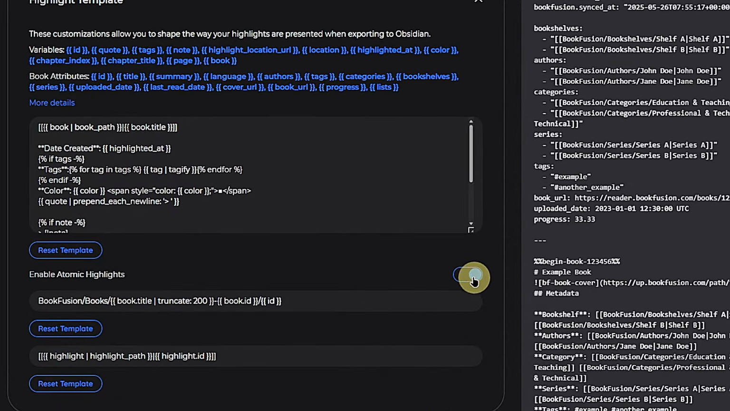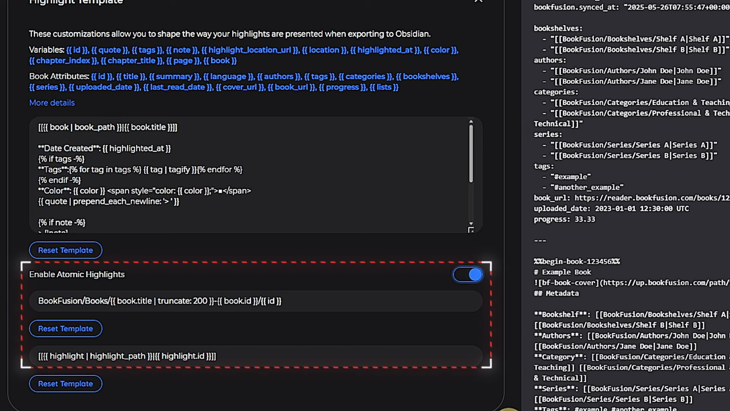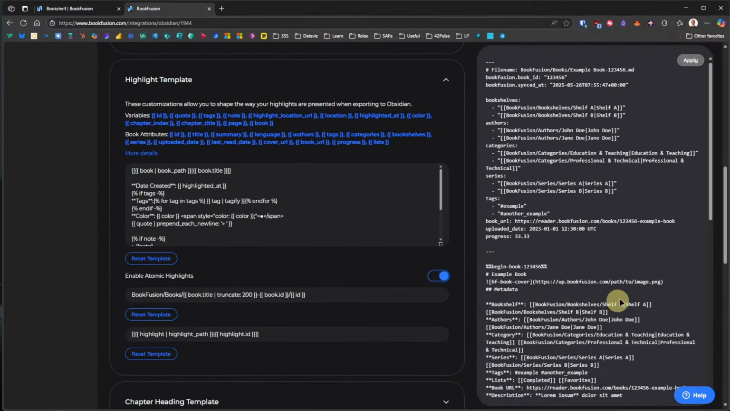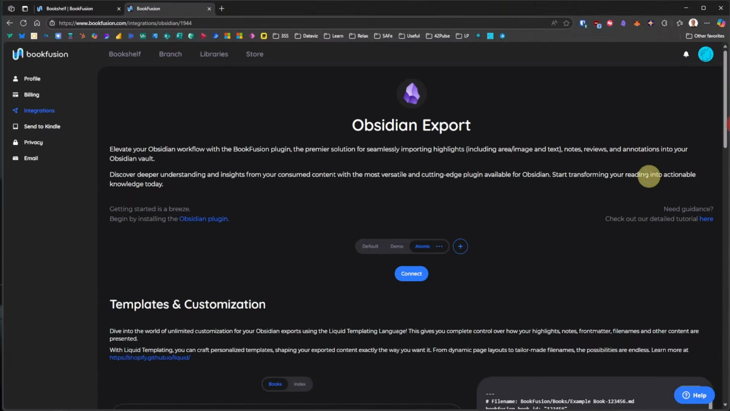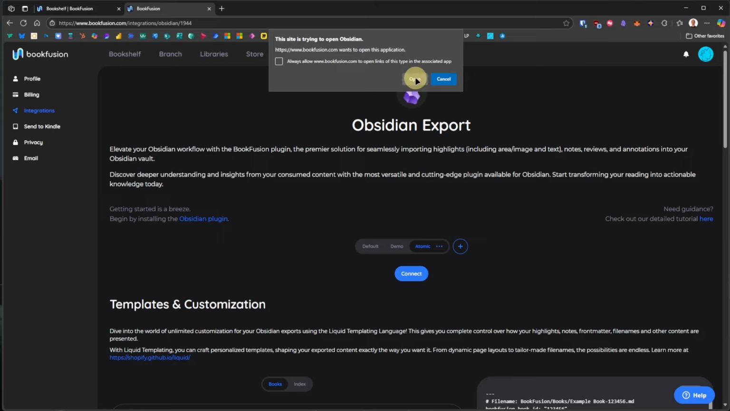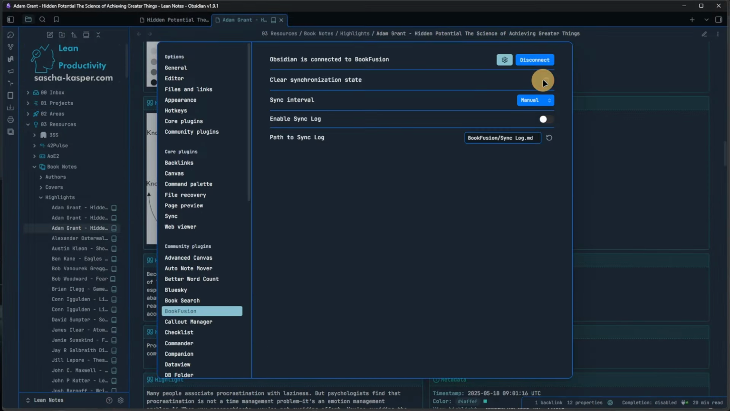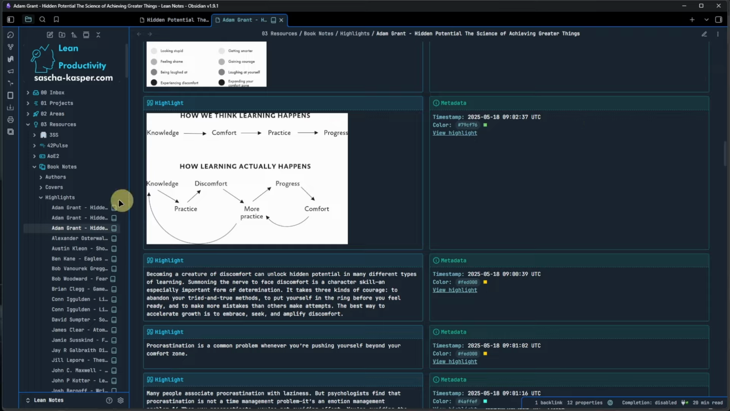We can enable atomic nodes in the integration settings by toggling the Enable Atomic Highlights option. We can also define the folder structure and naming convention using variables, for example, the book title, chapter name, or even highlight color. I already created a profile for atomic highlights and connected it to Obsidian as explained in the previous chapter. Remember to clear the synchronization state in the Bookfusion plugin if you want to try this.